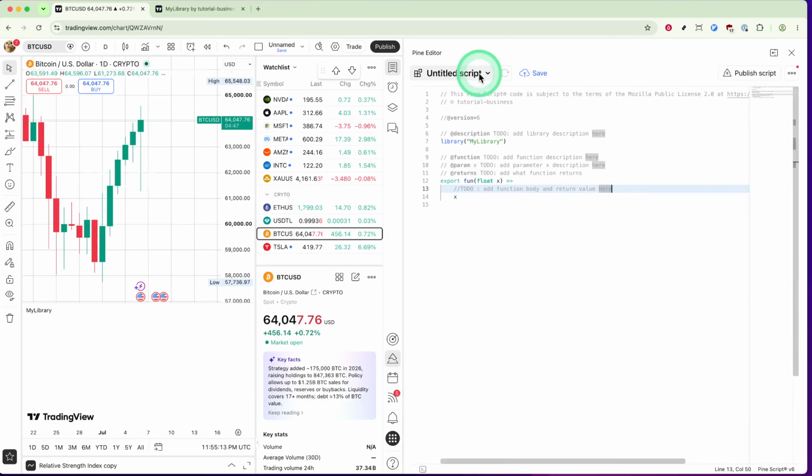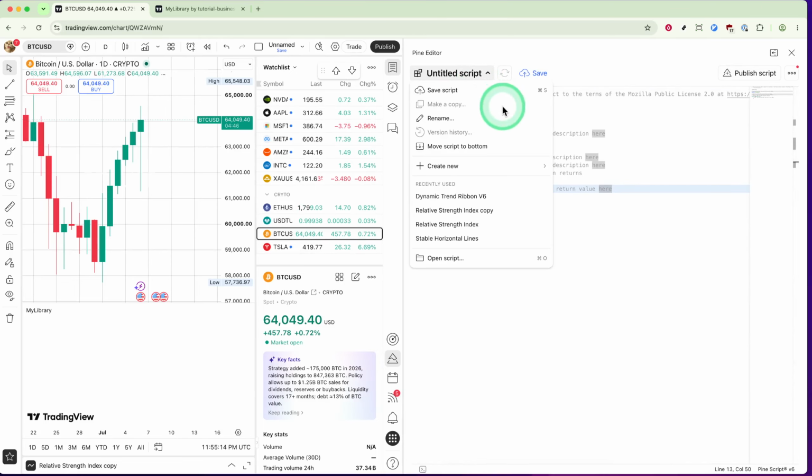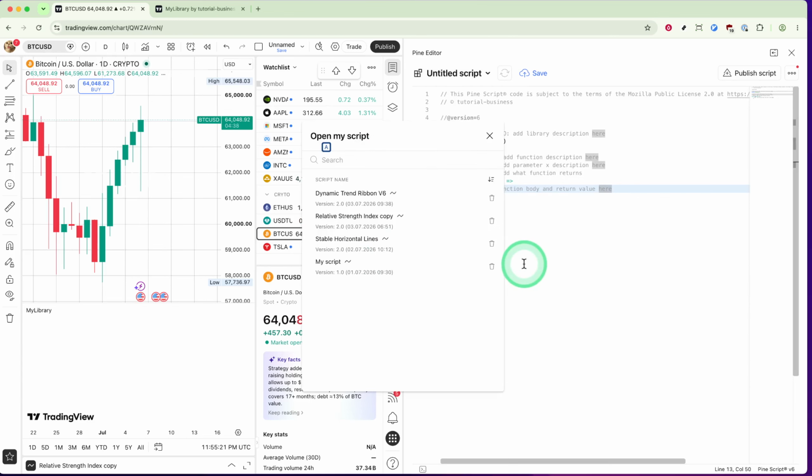This is where the real benefits of libraries come into play. Instead of rewriting code, you simply call the pre-written components from the library, saving you time and ensuring consistency across your scripts. For example, if you wrote a function in your library to calculate a custom indicator, you can now use that function in your script with just a single line of code.